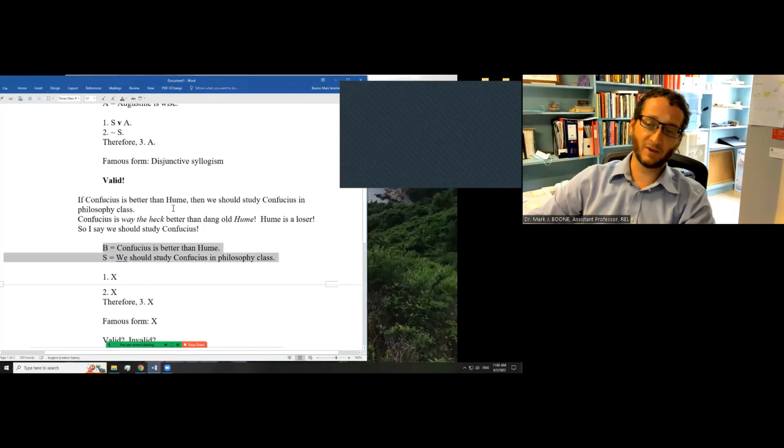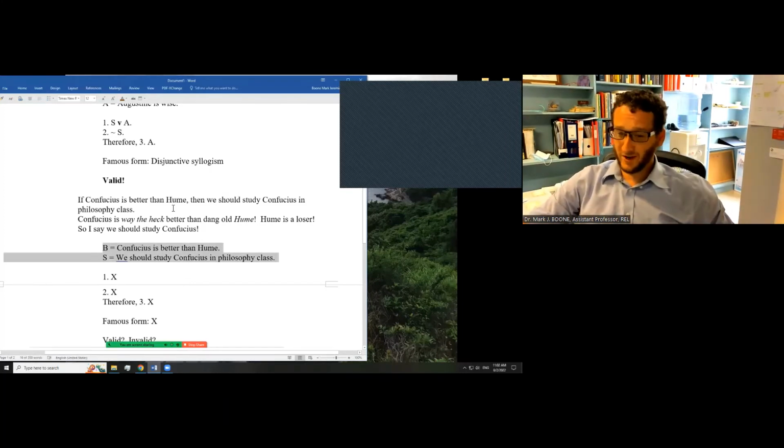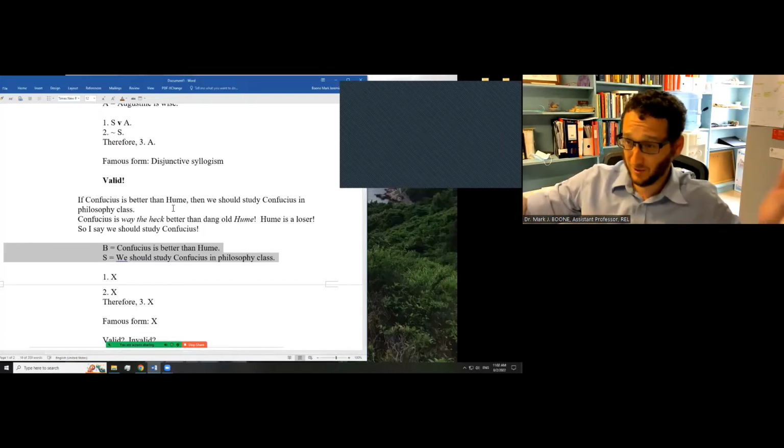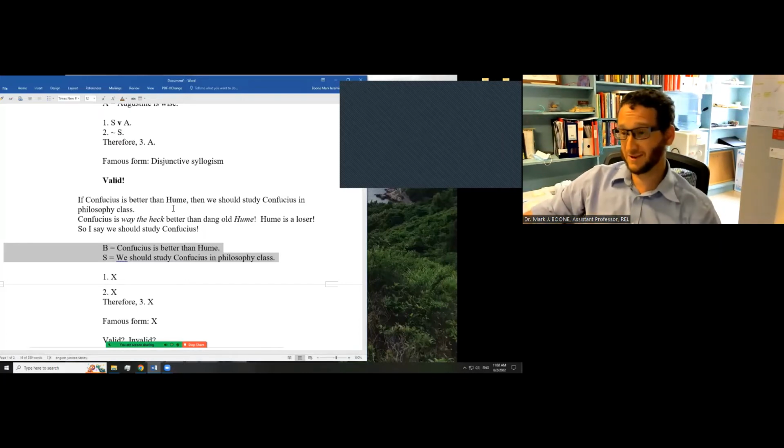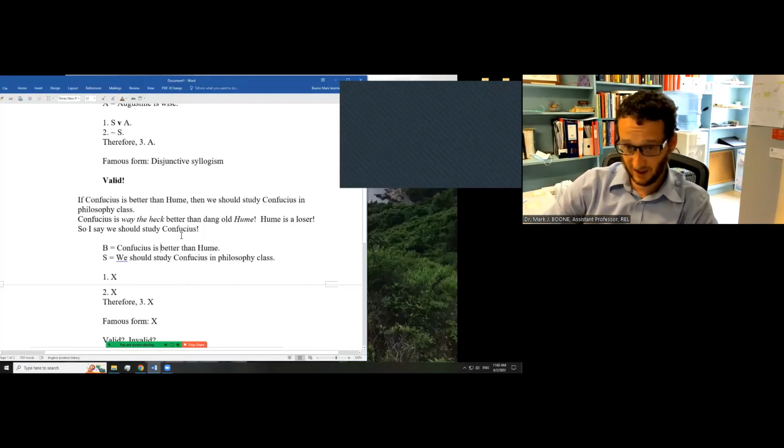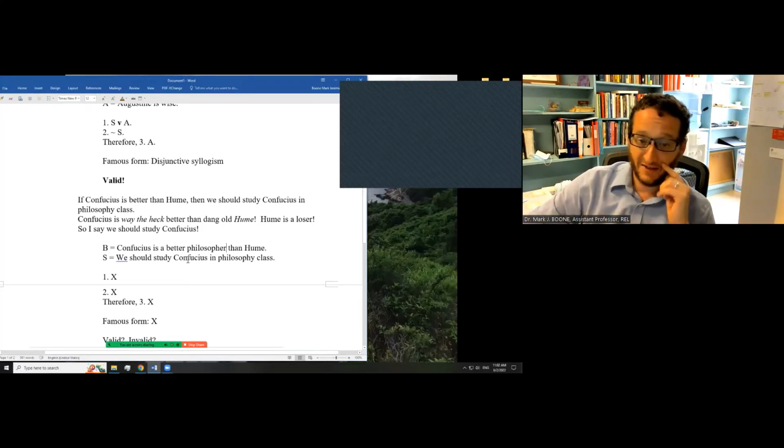All right, I think we should symbolize these pretty straightforwardly. There's a lot of rhetoric in this argument that we could ignore. Maybe it's rhetorically got some purpose, but logically it's not doing much. Confucius is better than Hume. Maybe we can take the unstated implication that it's specifically better at philosophy. Confucius is a better philosopher than Hume. That's our first atomic proposition. The next one is we should study Confucius in philosophy class.